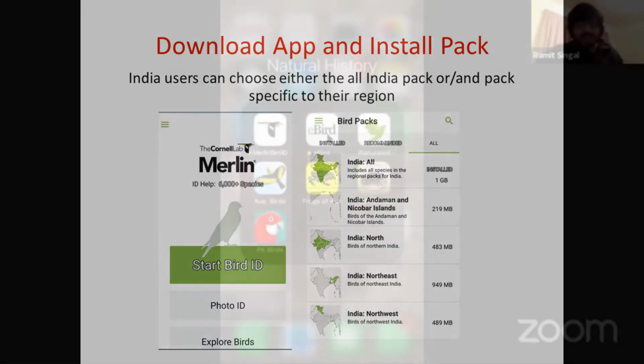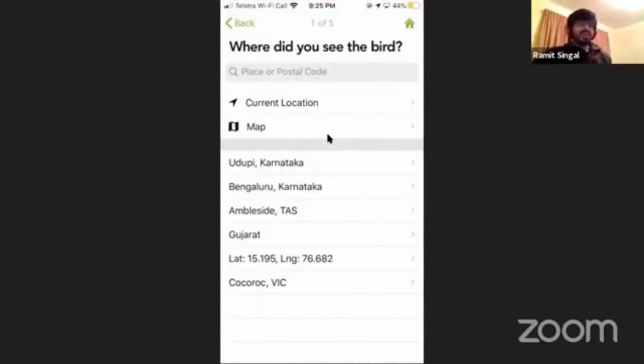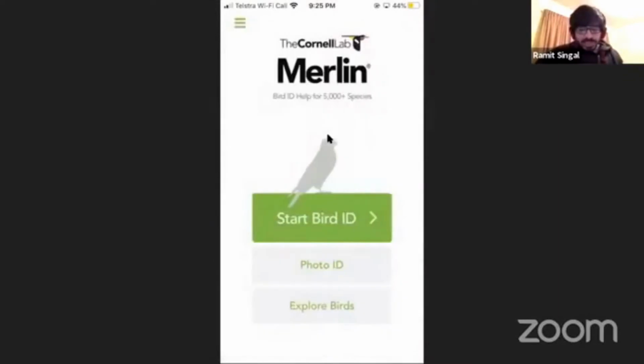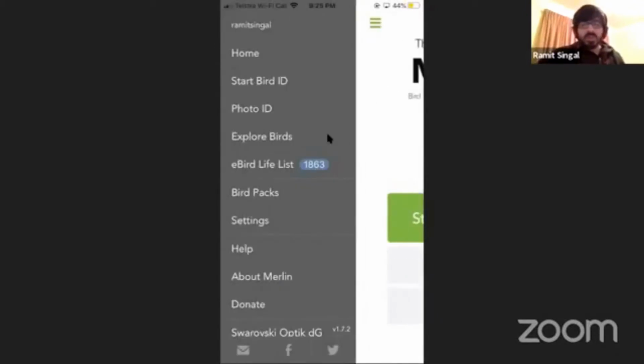So this is how I keep my bird apps normally, and I click on Merlin. Got a random bunch of locations over there. Sorry about that. So that's my Merlin homepage. I know it looks different on Android in some aspects, but this is how it looks for me on an Apple phone.